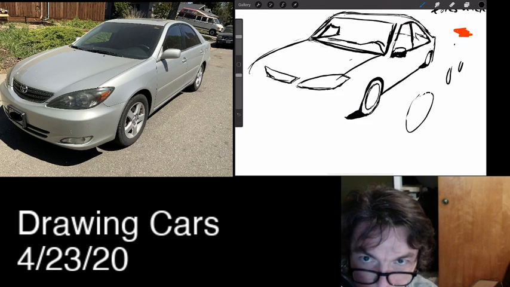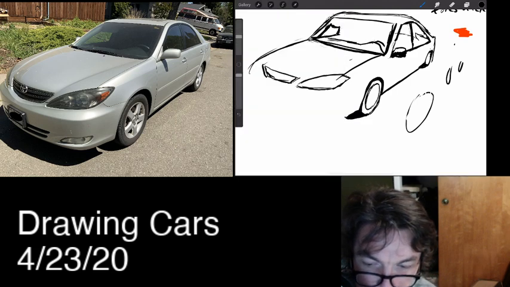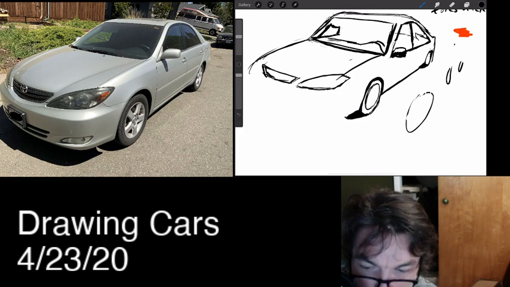Now I'm gonna use that shape that I just did, which I think is pretty close, maybe a little bit wider, and I'm gonna use that to guide the one I was having trouble with earlier.